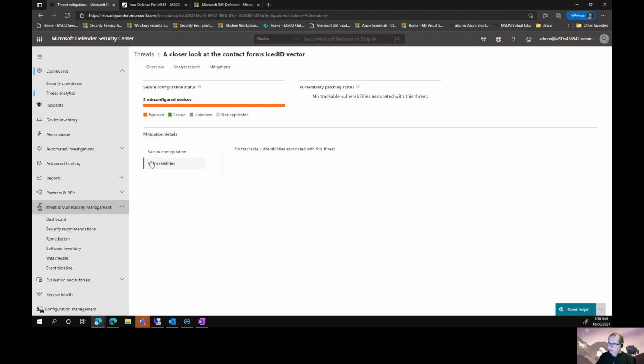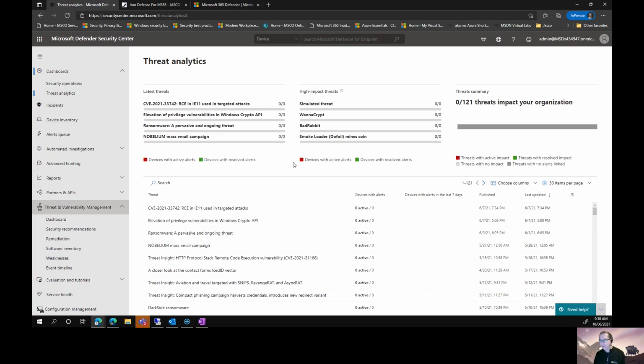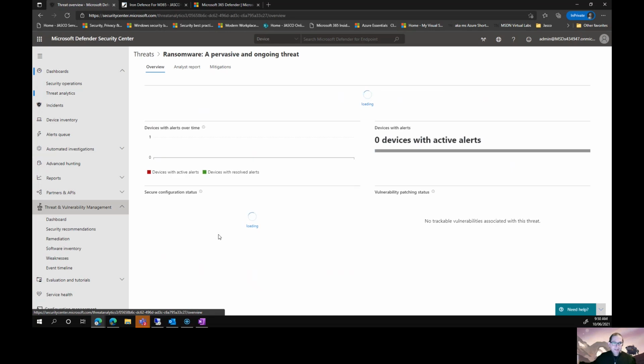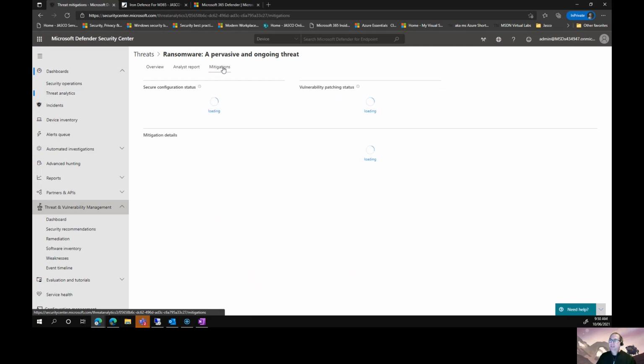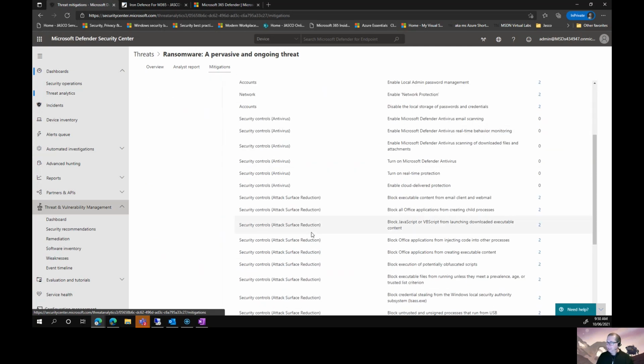And in the vulnerabilities, it'll show me any trackable vulnerabilities that are associated with this particular threat in my environment. So again, a very powerful way for me to see and to protect my environment, to improve my environment against those types of attacks. And one of those, there was another ransomware. It's a pervasive and ongoing threat. A great example of how Microsoft is helping in Microsoft Defender for Endpoint to look at mitigations to improve our prevention of ransomware in our environments.